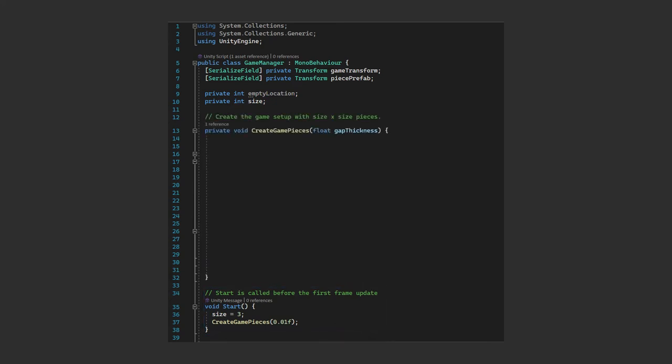In our create game pieces function, the first thing we want to do is work out the width of each puzzle piece. Let's consider our game is on the unit grid going from 0 to 1. Then the width is going to be 1 divided by the size of the puzzle. So in our case, each piece will be a third of a unit. We want to create a grid of pieces, so we iterate over the size by size 2D array. The first thing we need to do is instantiate a game piece here.